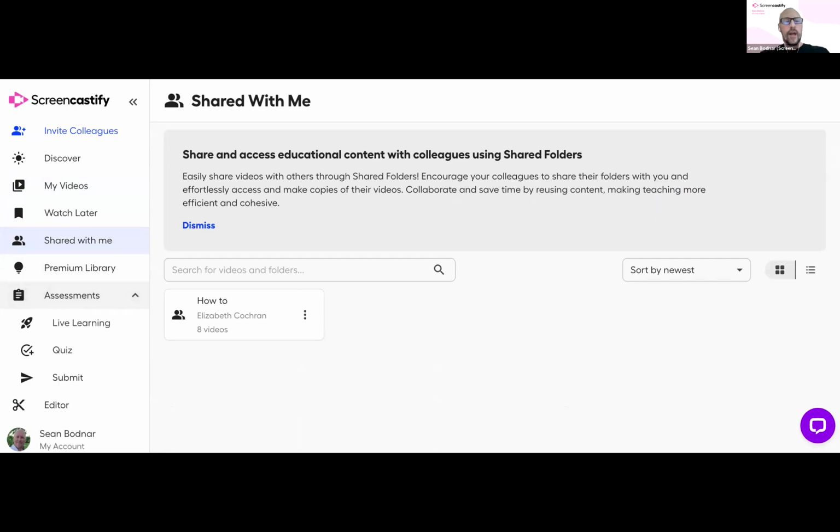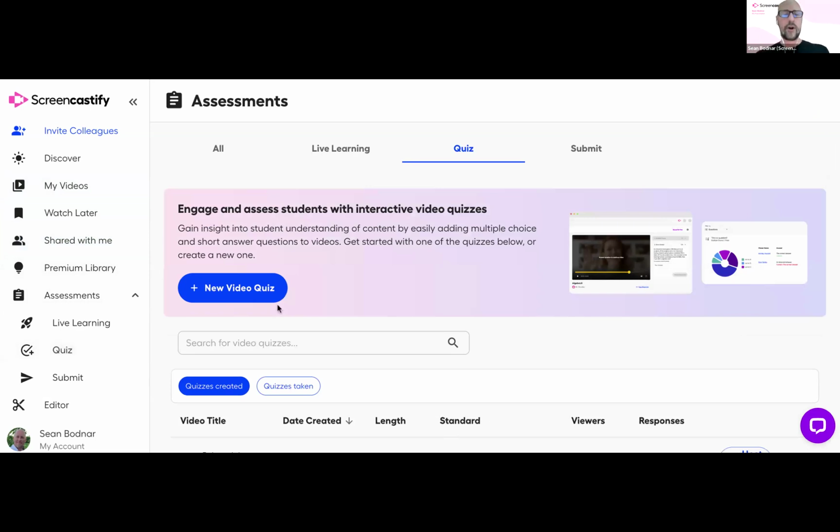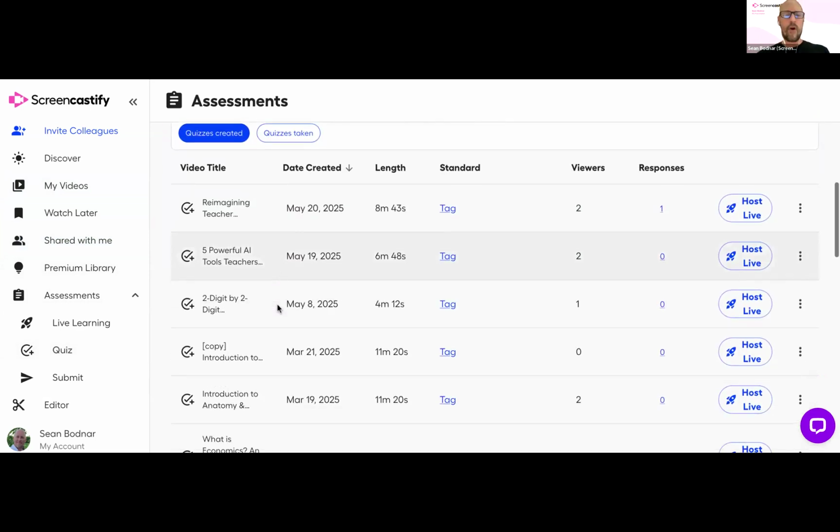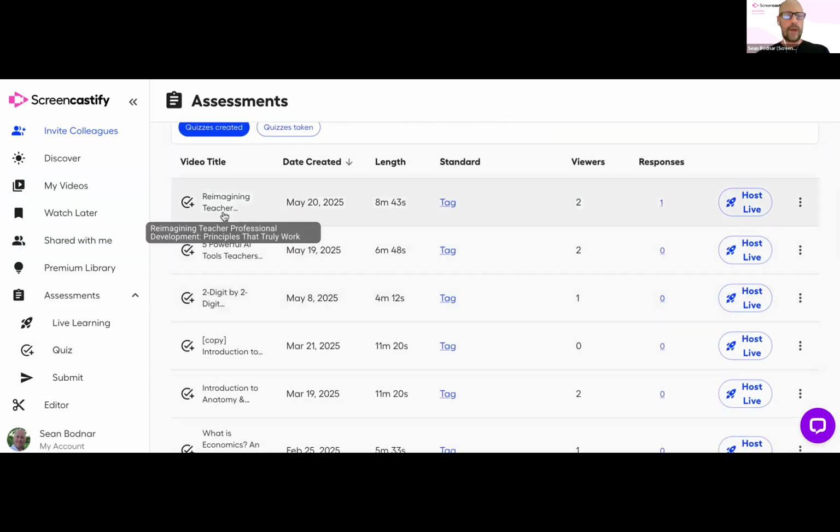And with assessments, Screencastify has really streamlined everything where you can create that interactive video, but now you have options on how you would like to use it. So for example, I have this quiz feature, which we talked about, right? Those are all the videos that we have created that we've used interactive questions with.